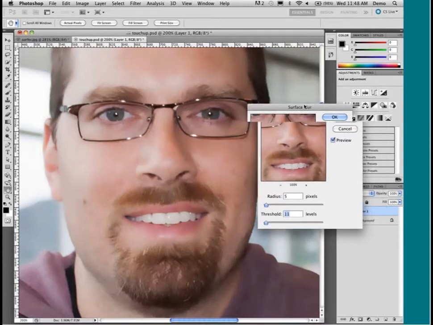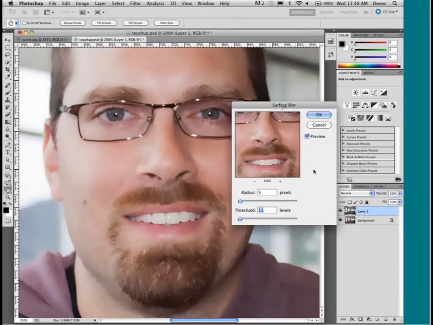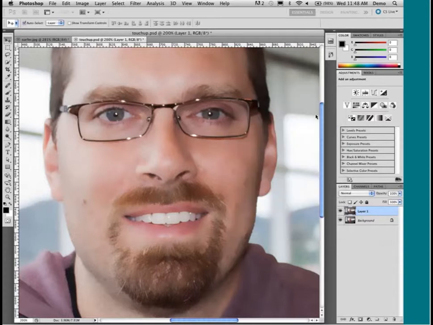And by the way, a lot of you that work in dialog boxes in Photoshop, which we all do, if you want to reset the settings, you can always hold down the Option key, and the Cancel turns into Reset, and that'll just reset what you have. All right, I'll click OK.